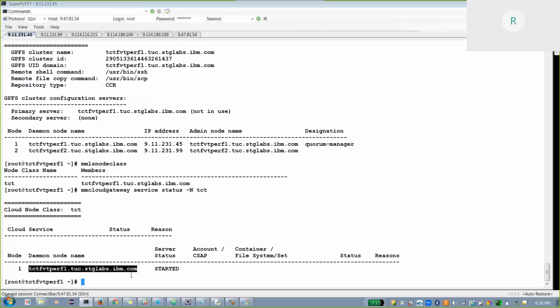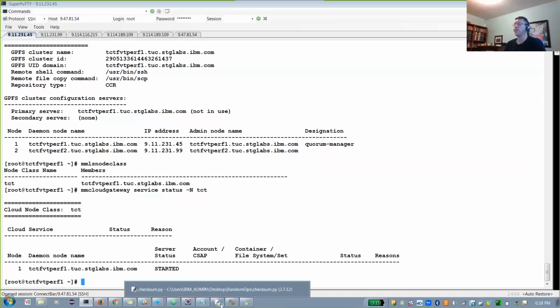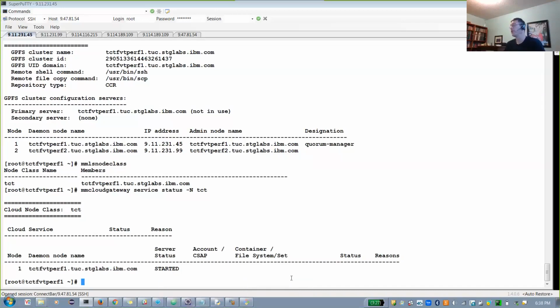Here is our TCT server, which has started. Does that start automatically, or do you have to start it manually? Yes, we have to start it manually. Okay, so all that is the prerequisite. You need your cluster configured, you need to have TCT installed, and you need to have the node class created and the TCT service started. That's the starting point for this video.